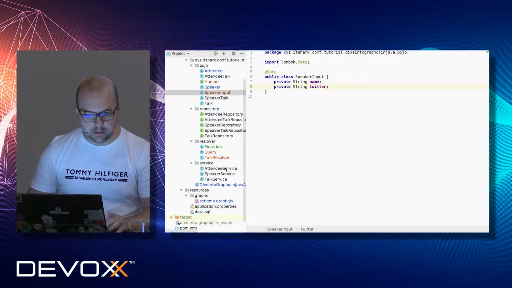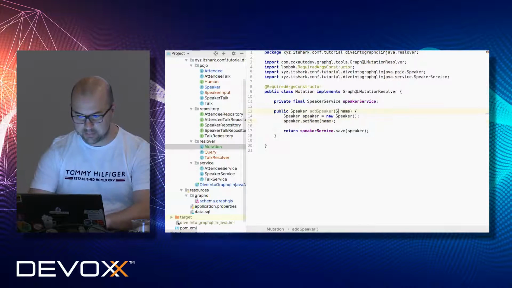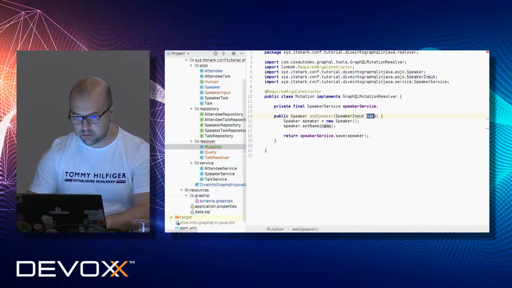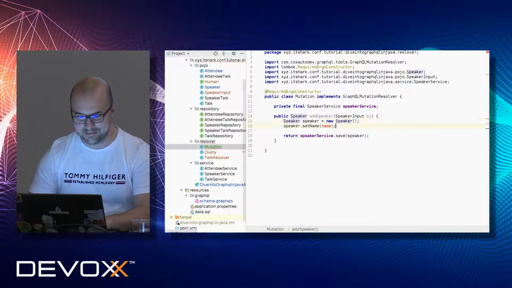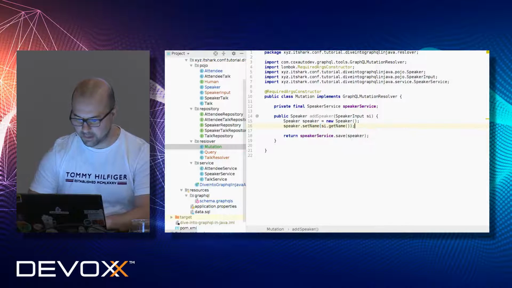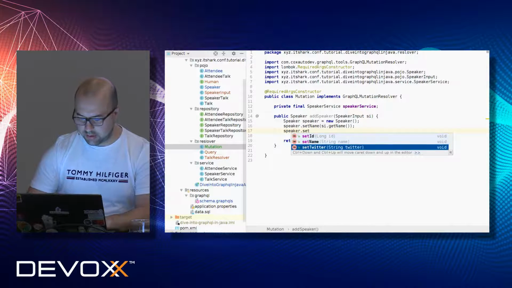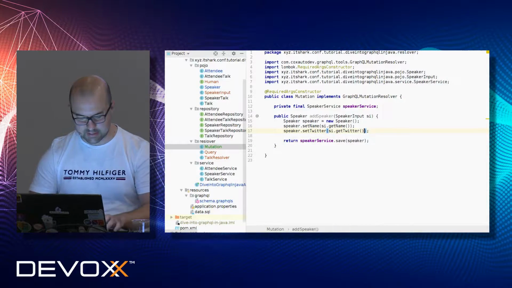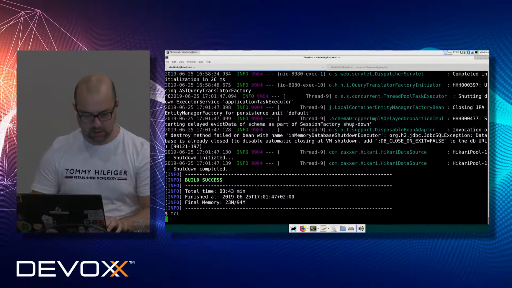Okay, but then what we need to do is go back to the mutation. So now we don't get a string, we get SpeakerInput. SpeakerInput, it's SE, right? SpeakerInput for short. SE.getName, set speaker, set Twitter, SE.getTwitter. Okay, that's it. So let's now kill this one, let's compile the code, and let's run the code.